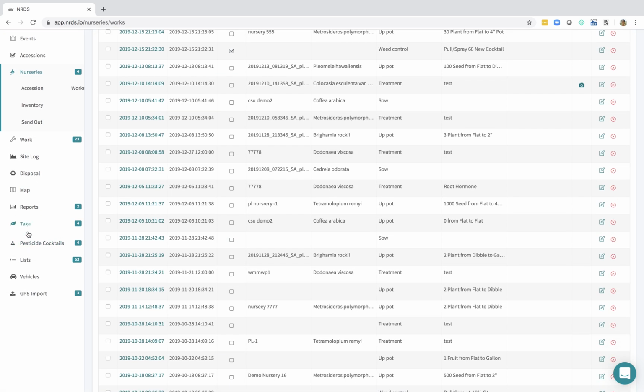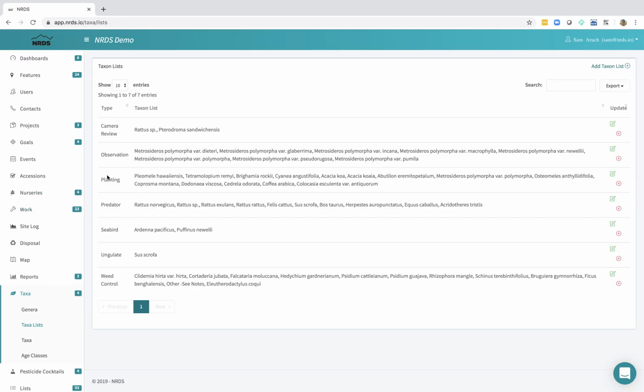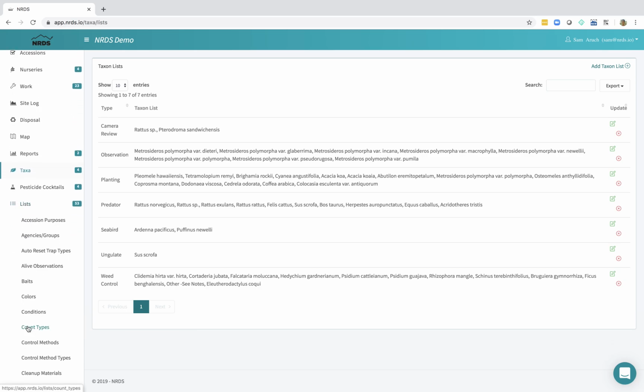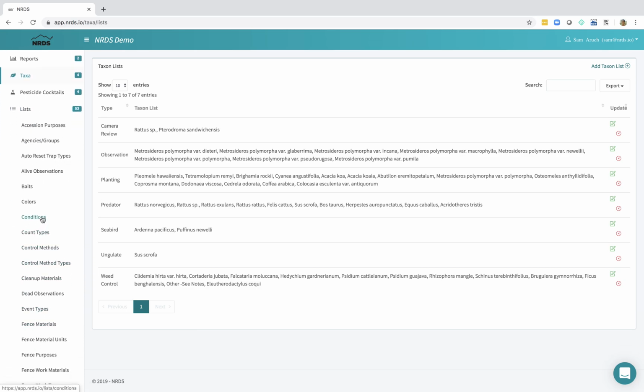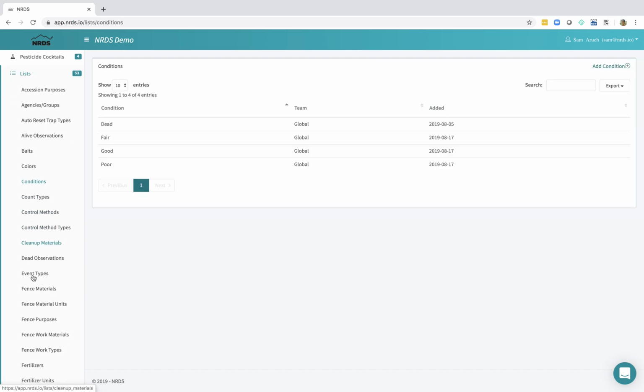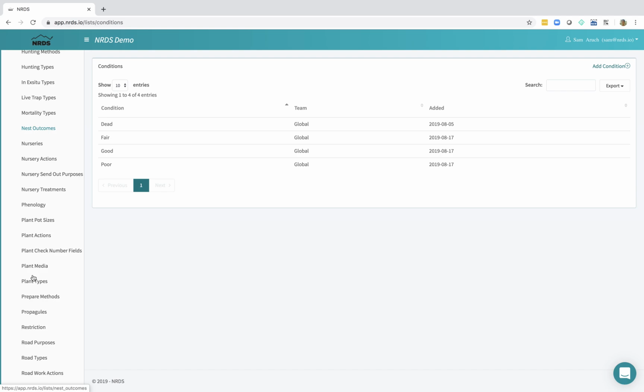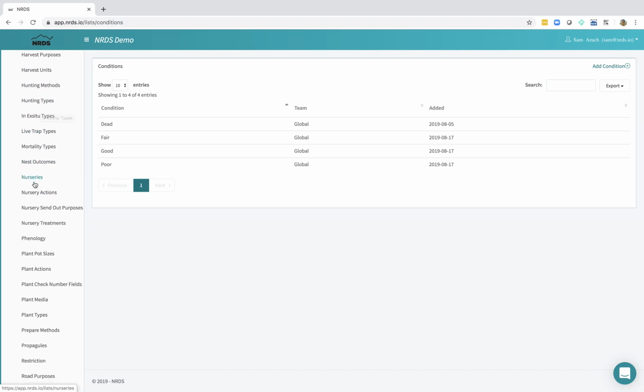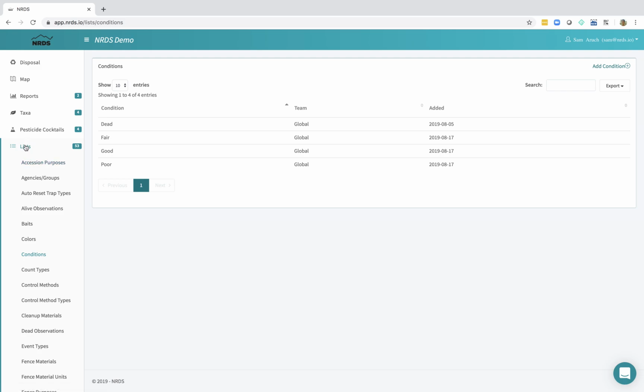The other important place is taxa. Taxa lists, where you can add plants to your list of plants that are in the nursery. You also may use some pesticides, as well as the regular lists that populate the drop-down list. So for example, if you need to add a condition value or a phenology value, you can do that here. Or a propagule type, or a plant pot size, or a nursery treatment, or send-out purpose, or a nursery action, or nursery. All the relevant drop-down lists get populated from this list section.